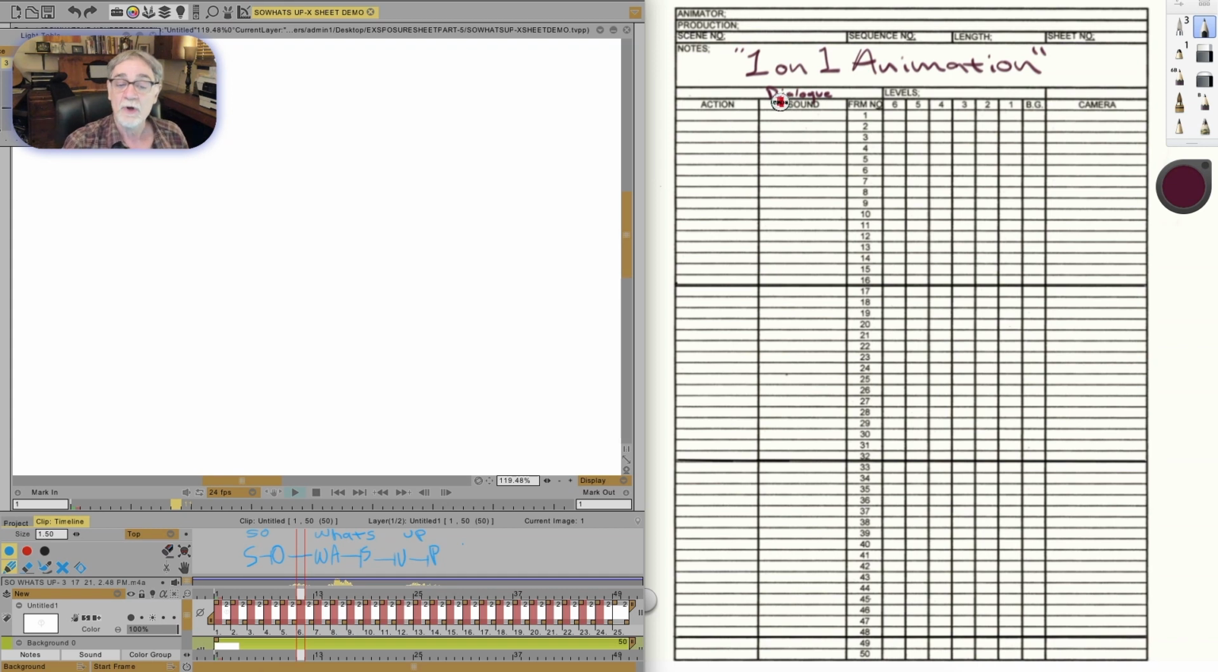So now let's go to our exposure sheet here. And this here is the action column. This is where the director will write in the note and tell us what he wants us to do or what's going on in the scene. So he'll write notes like, Billy Bob looks at camera and says his line, so what's up? And it'll be something like this.